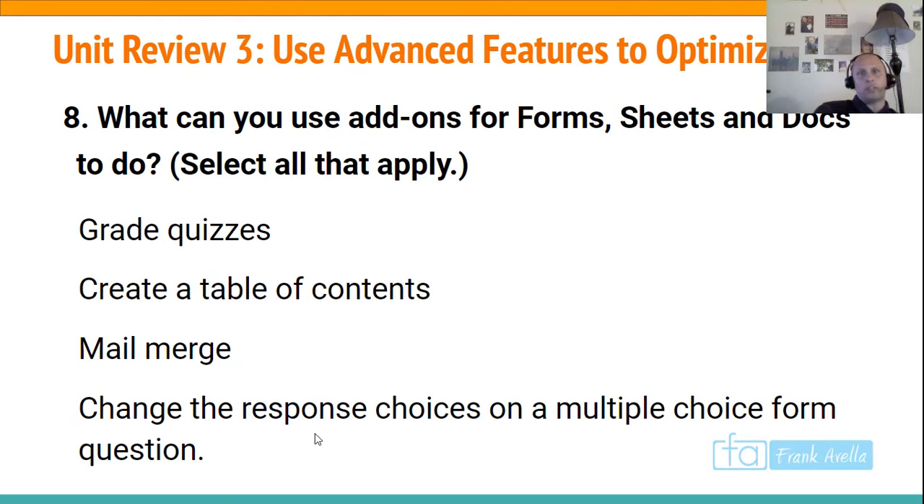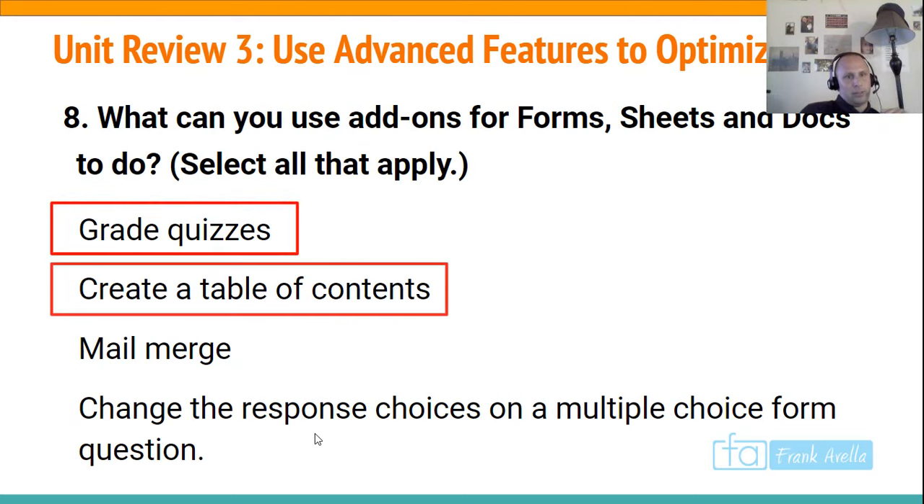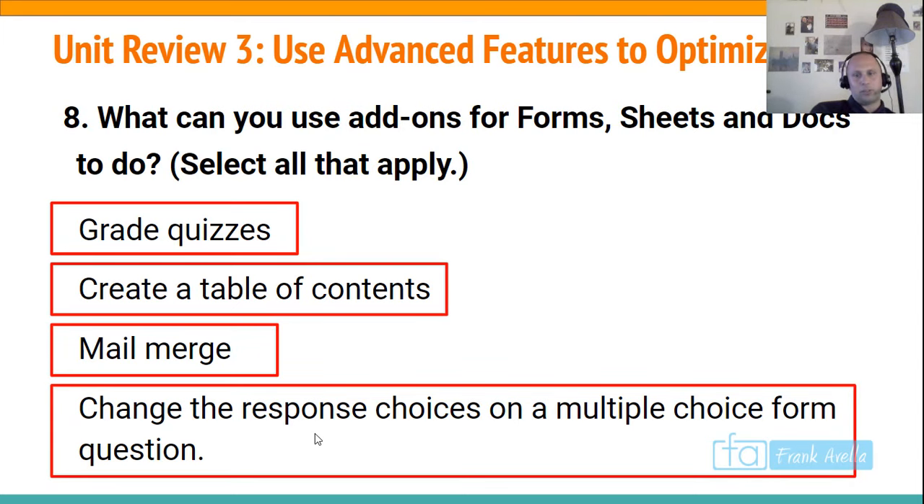What can you use add-ons for forms, sheets, docs to do? Grade quizzes, table of contents, mail merge, and change response choices on multiple choice questions.